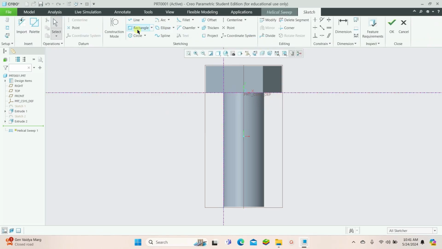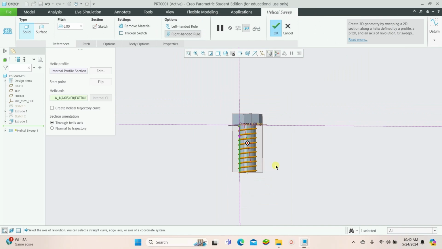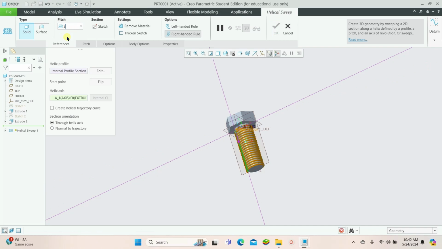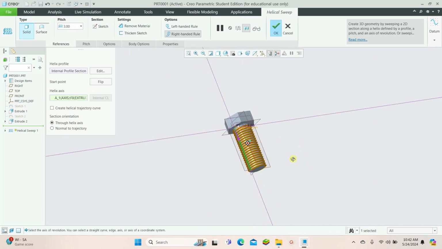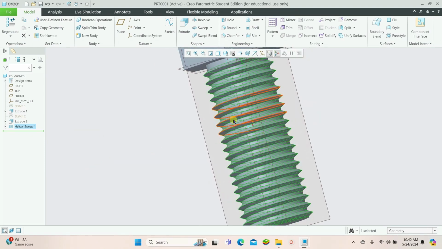Click on sketch and now draw a shape which may look like a thread. I am going to equal all the sides of this triangle and I will give the dimension as 2 mm. Say okay, and now you can see threads. If you want to increase the number of threads, then you can decrease the pitch value like this. You can see the threads are ready.